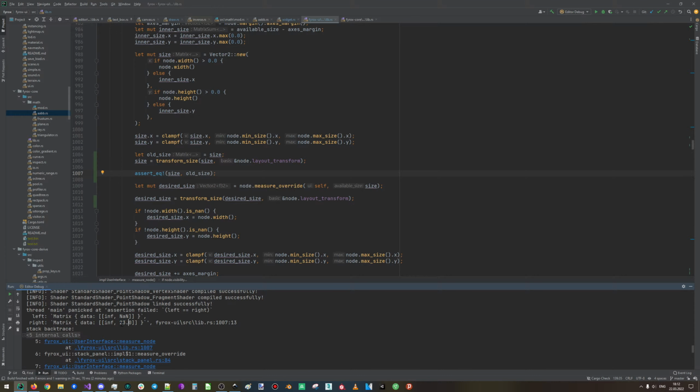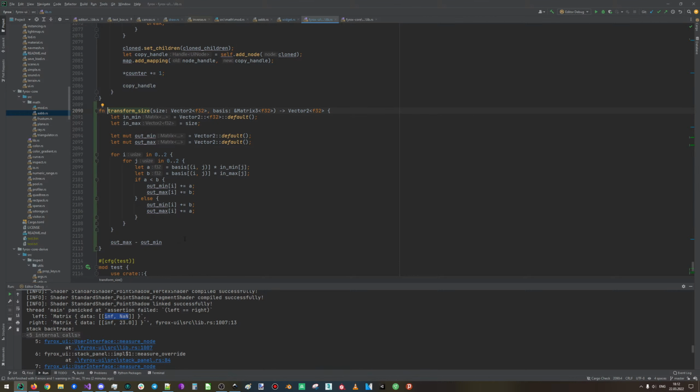So this is the transformed. No. This is the old value from here, and on the left it is the new value that was from this method. Not a number. Usually the not a number appears when you try to divide by 0, but there is no division in this code. This is multiplication.